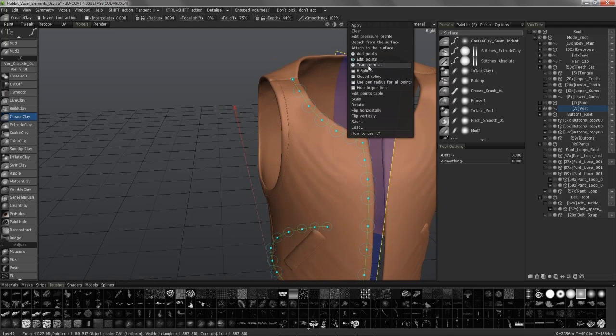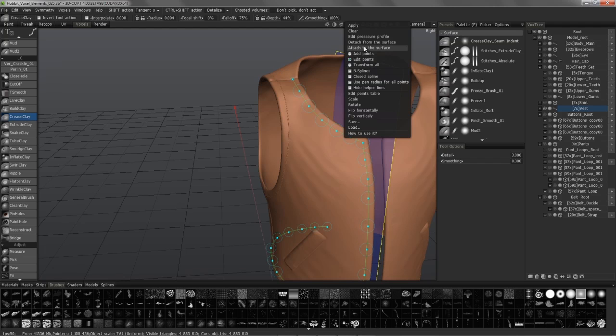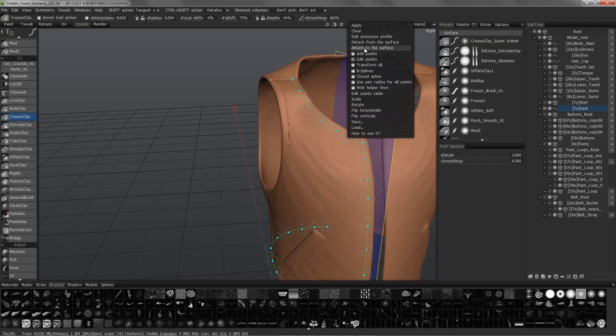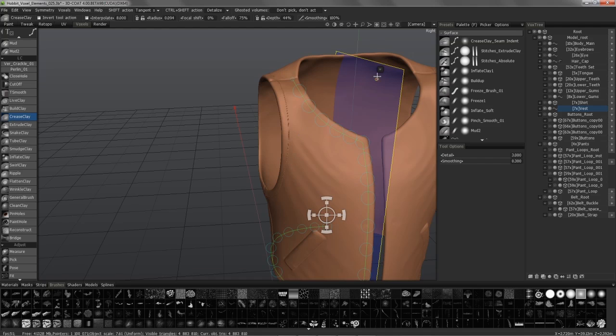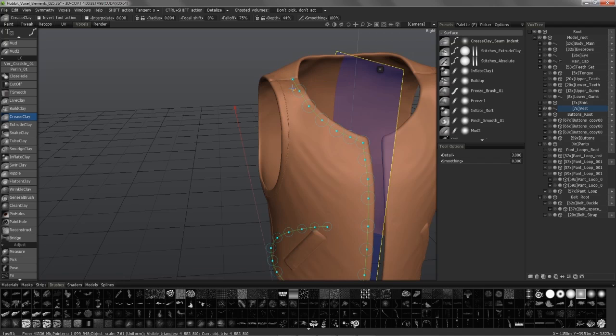Okay, so you can add points. You can also detach this curve from the surface and move it to another part of your object and apply it, or you could reattach it if you like. You can transform the entire curve. So I'll go back to edit points. You can close the spline, and that will just connect the first and last point.